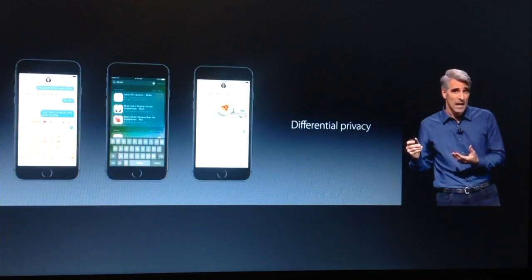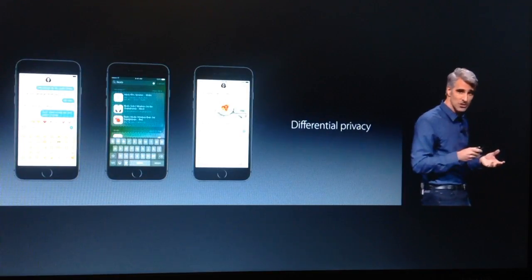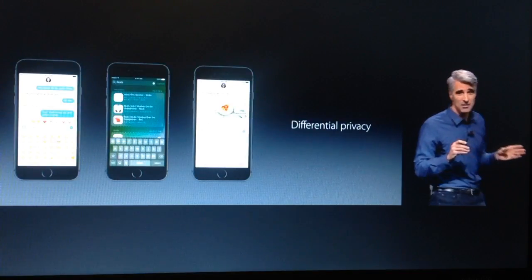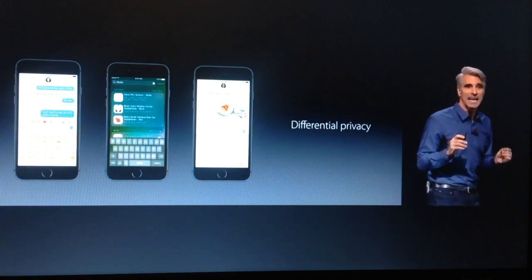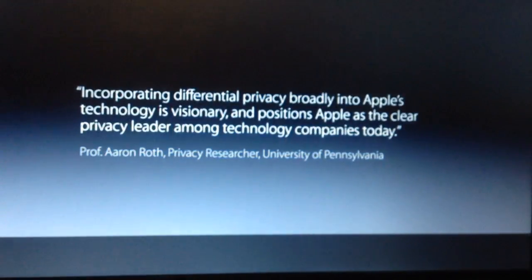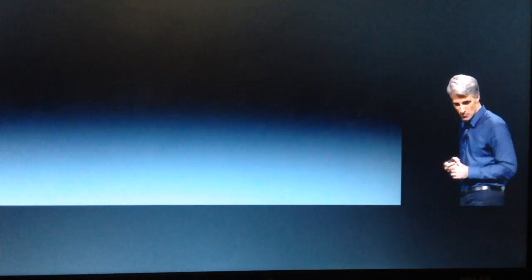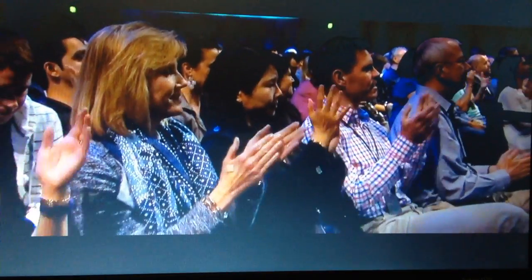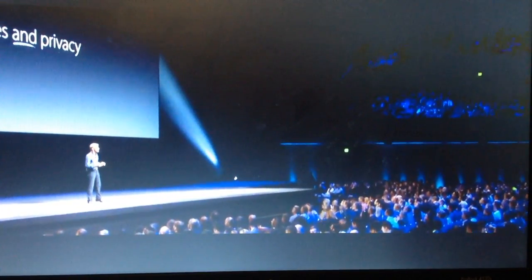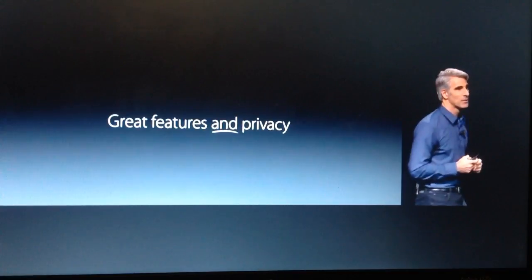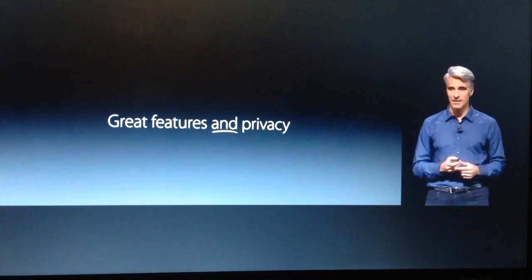Now, Apple's been doing some super important work in this area to enable differential privacy to be deployed at scale. And we brought in the professor and researcher who literally co-wrote the book on differential privacy for a quick peek at what we were doing. And he described the work as groundbreaking. He went on to say that incorporating differential privacy broadly into Apple's technology is visionary and positions Apple as the clear privacy leader among technology companies today. We believe you should have great features and great privacy. You demand it, and we are dedicated to providing it.